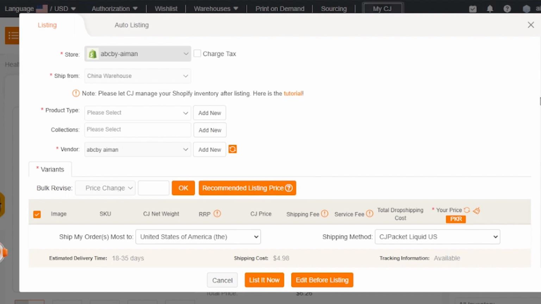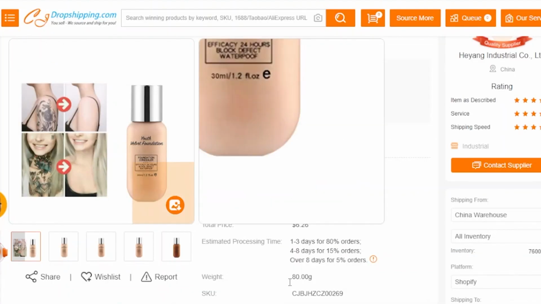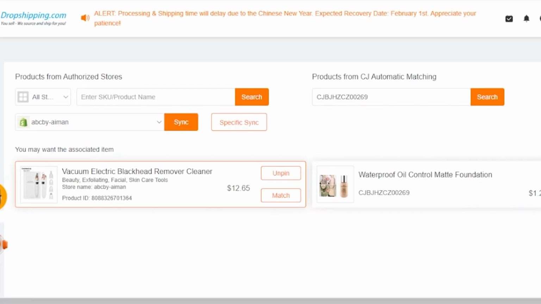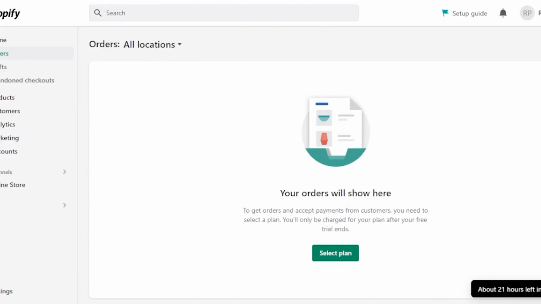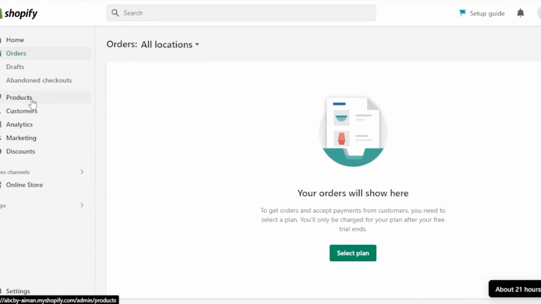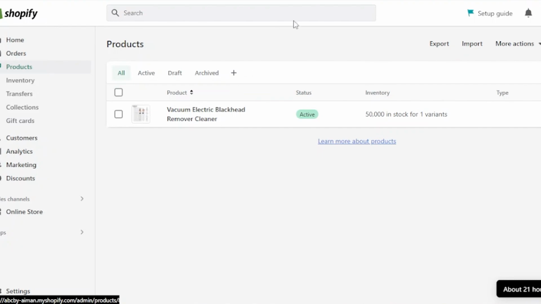After you have checked everything, I'm just going to click on list it now. After you have completed the whole listing, you're going to pin it and connect it to your store, and it is going to be in your products, like this one, vacuum electric blackhead remover. You're just going to add that onto your store, and here you can see you are going into your products, and you will find this product right here. So this is what happens when you drop ship your products from CJ Dropshipping to Shopify. Now anyone can access this, anyone can order this, and you can complete the order with the process that I have just told you before.